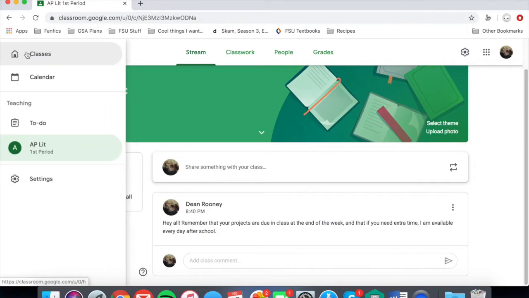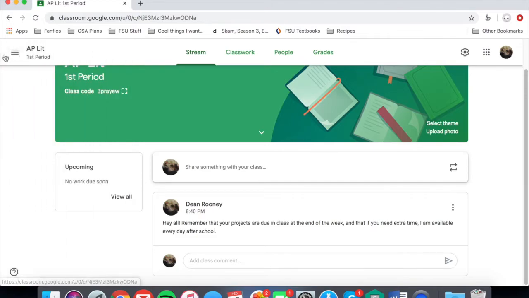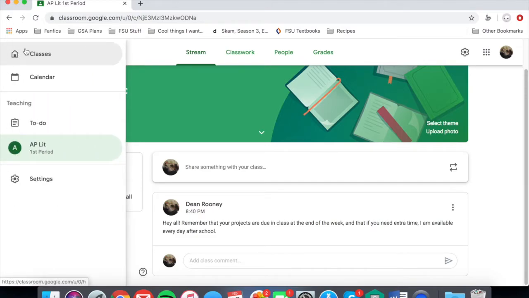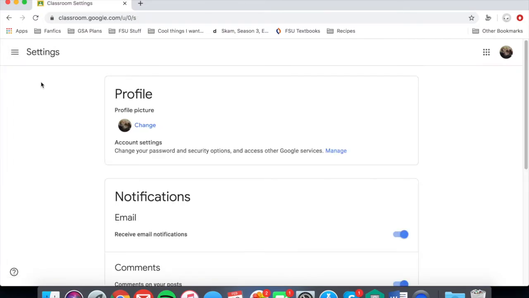If we go over here to the upper hand corner, that little three-barred box, you'll see classes, calendar, to-do, and settings. So this is where you can see how many classes you have, and also you can have your own little calendar that says everything that you need to do, as well as a to-do list, and then a list of your classes. Like I said, I only made one. And then the settings, and that's super cool.